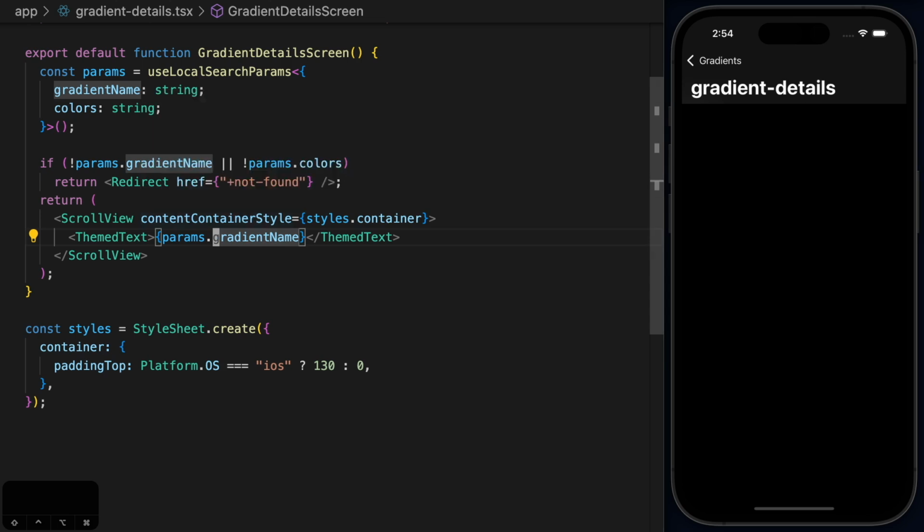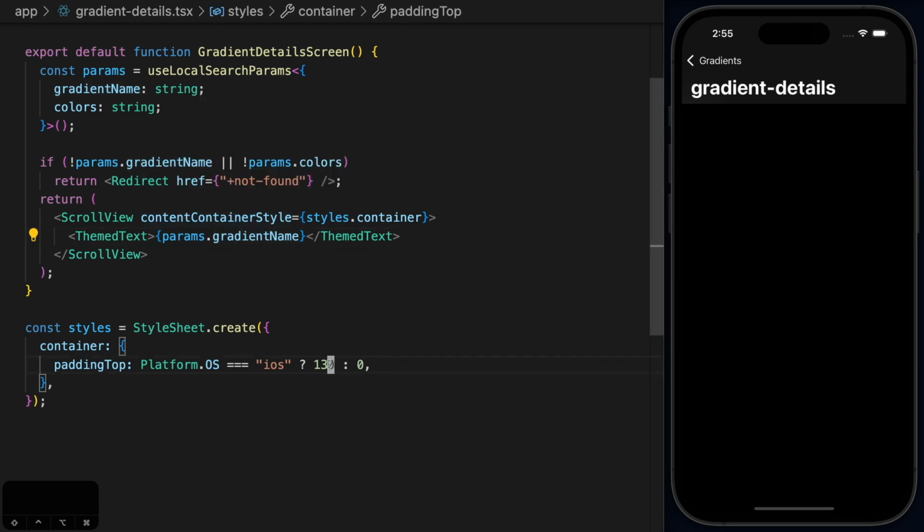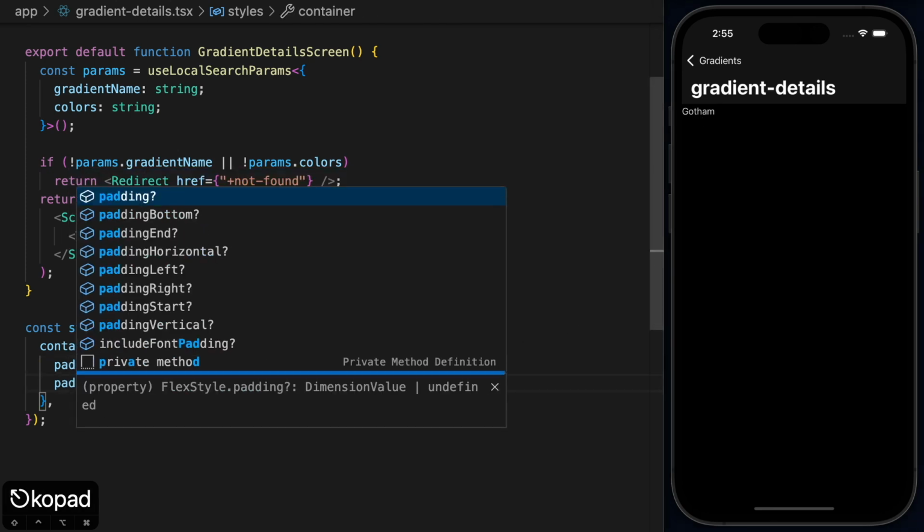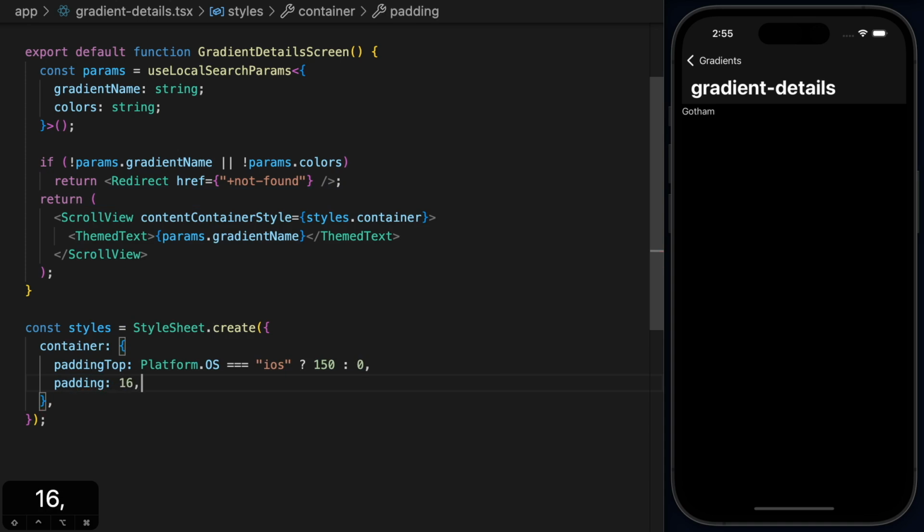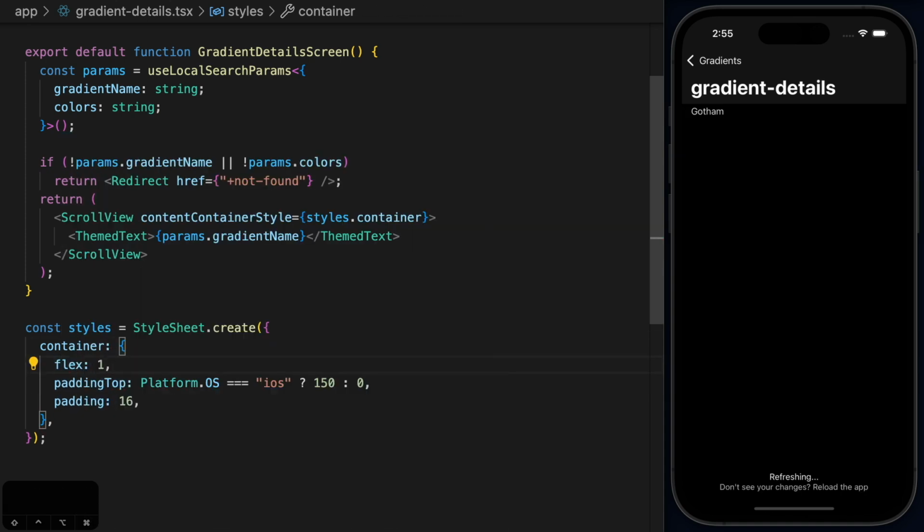Now we can go back to the gradient details screen, and let's start applying some styling. So in this case, if it is iOS, instead of 130, I'll use 150 to make sure that we are able to see the text in here. And then I'll also add a padding of 16. It's safe, and just a flex of 1 to make sure that we're using the entire space available.